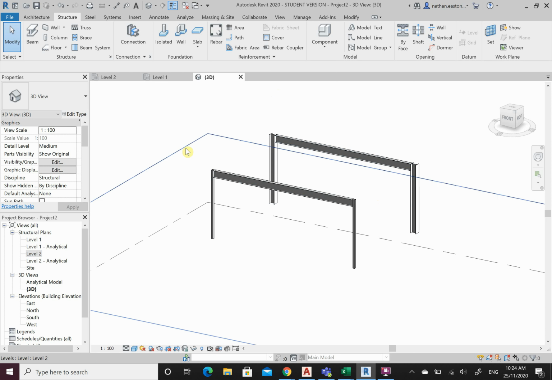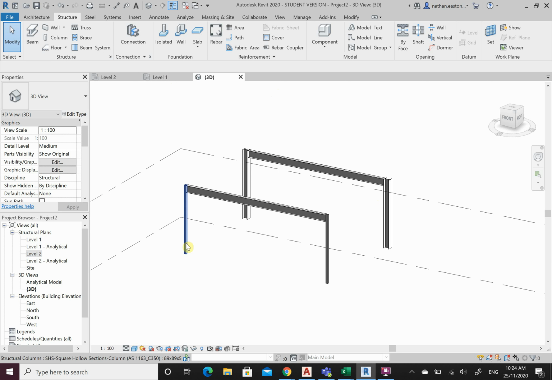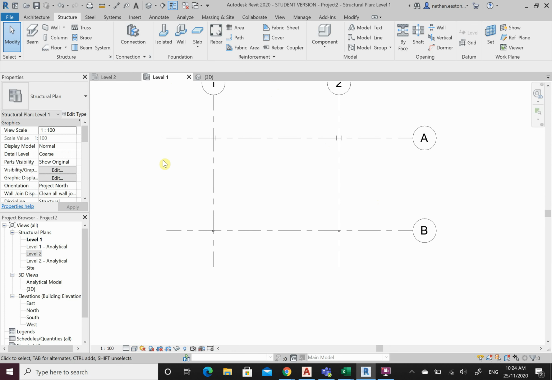So I've got these sitting here now. Alright, so I have to connect them somehow. We're going to do these connections in a second. We're just going to put a concrete pad down the bottom to kind of finish these off a little bit. So back to my level 1. Let's put in an isolated foundation.